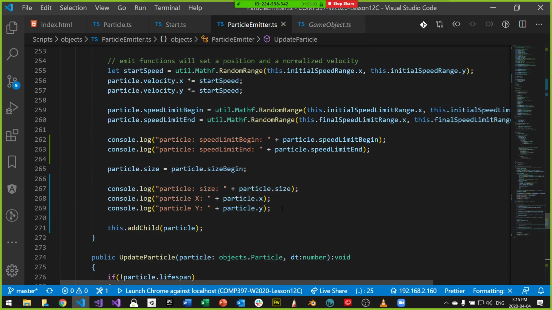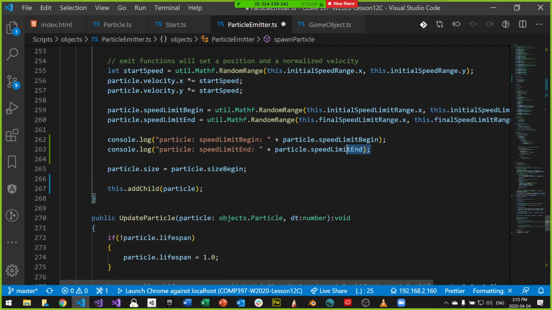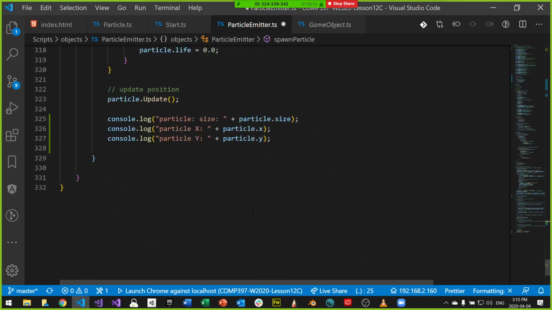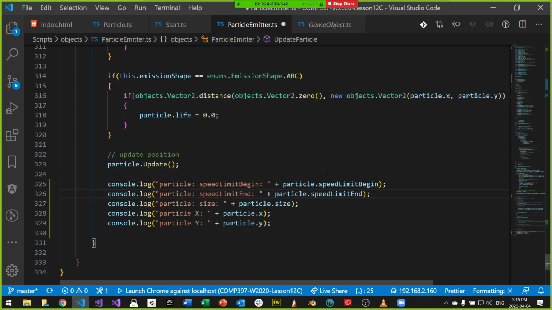All right, next. We don't need particle size x and y here anymore, because that's confusing. How about the speed limit begin and end? Let's take this part and put it near the bottom too. So we'll say, after the particle's been updated, what is the speed limit beginning and ending? We know before we were having undefined. So let's see what we're getting now. So again, going into inspect.